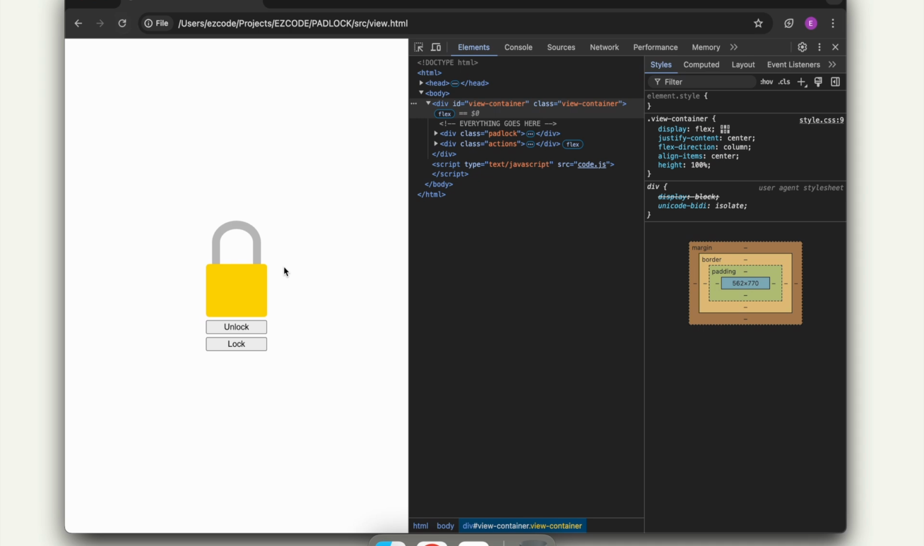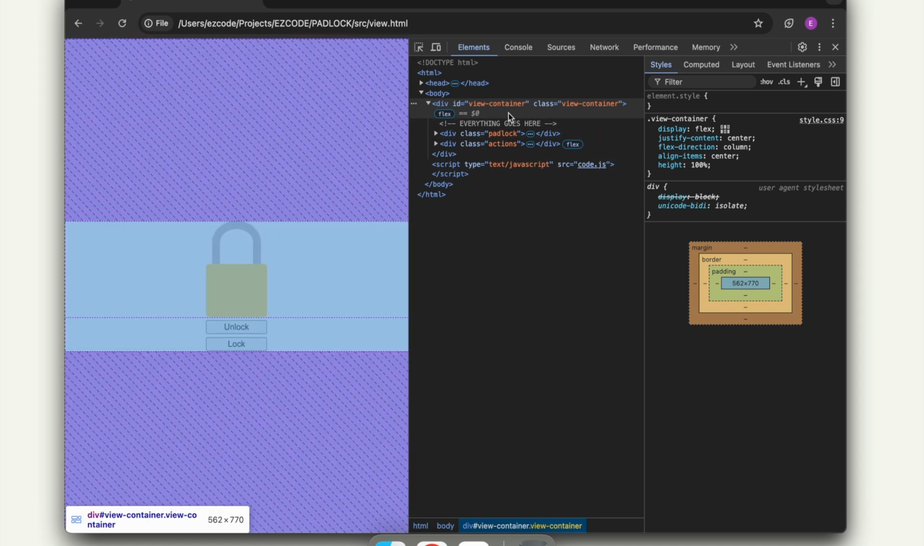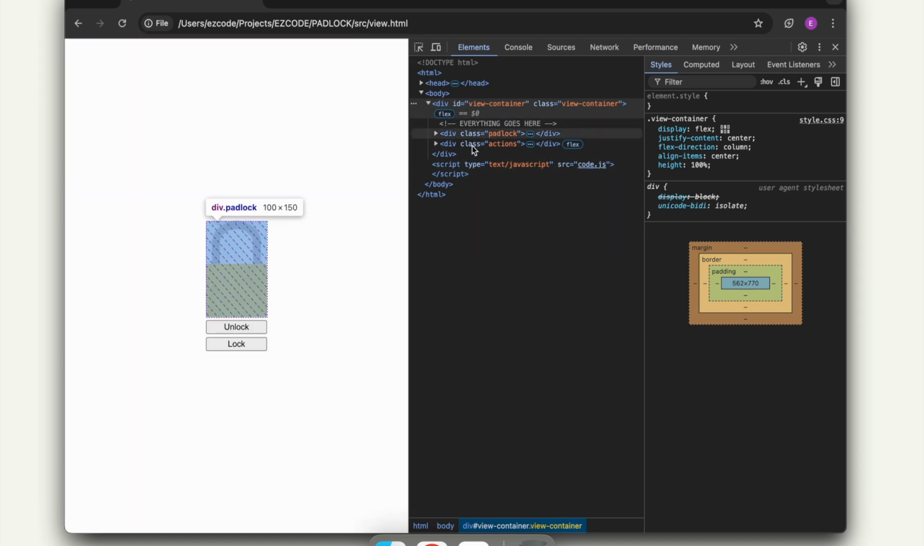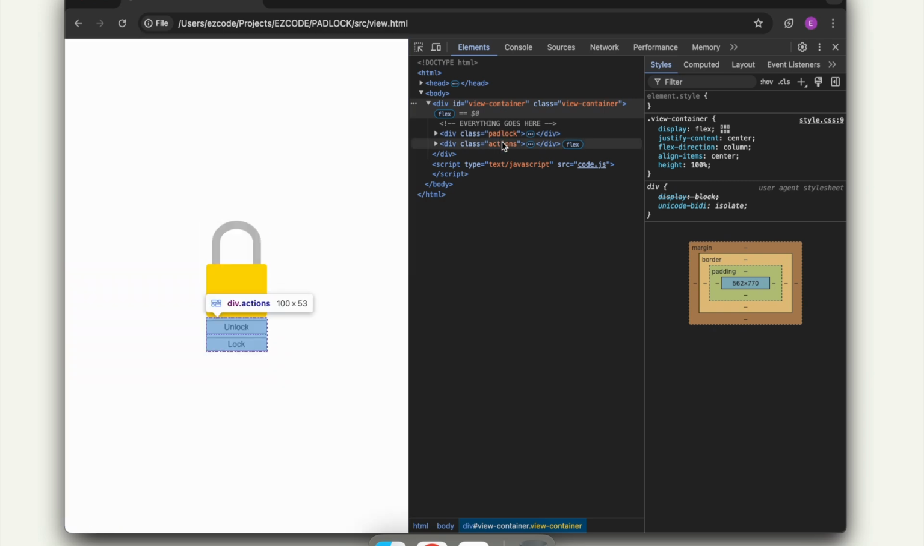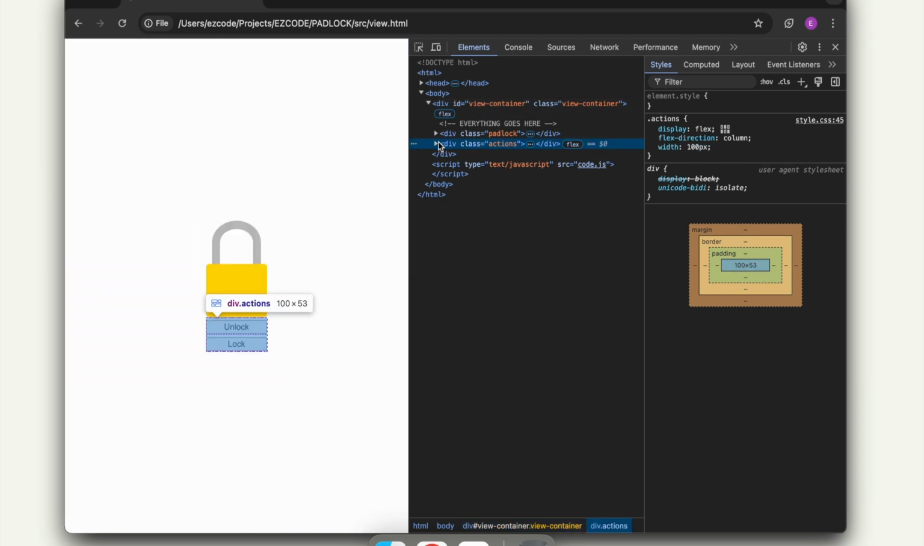So we see what happened now is we took a flex column on this padlock. From the view container, we said anything in here that's directly a child of this container, we're going to say stack them, which it did. Padlock and actions are now stacked. And then we said anything within actions, let's do the column as well and stack them.